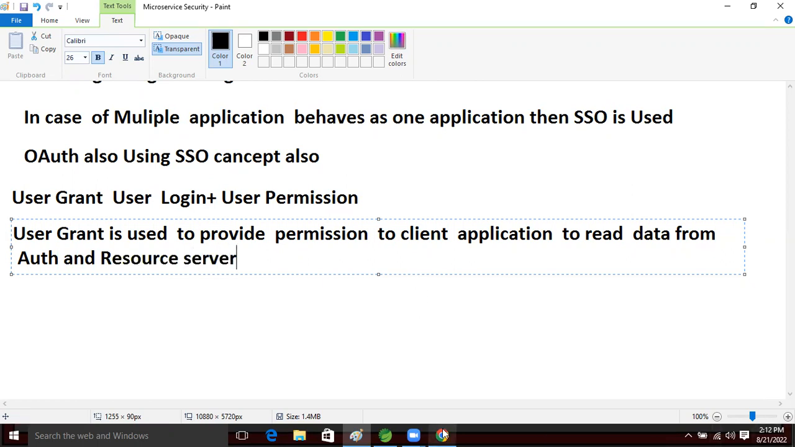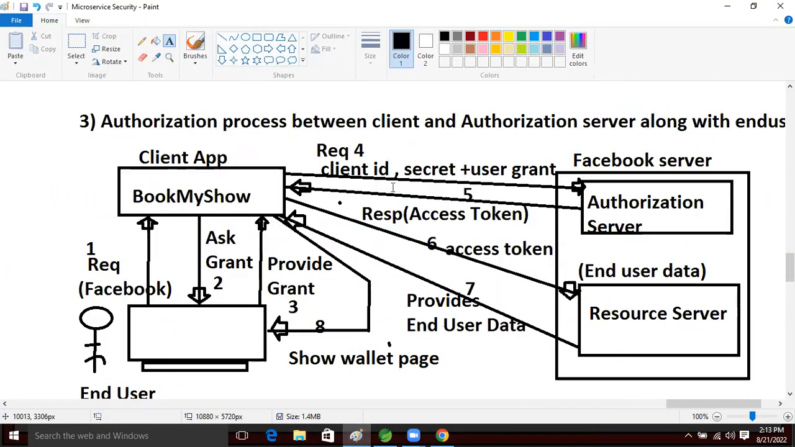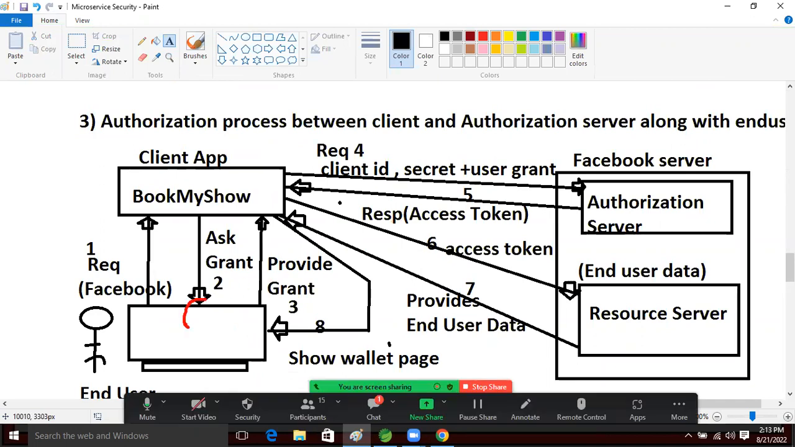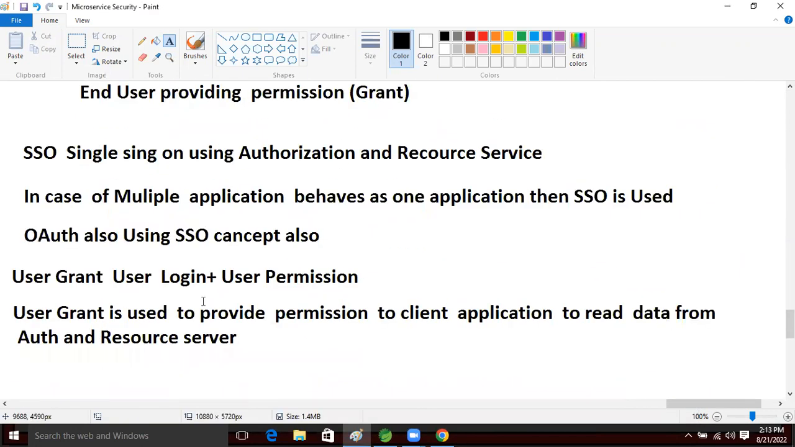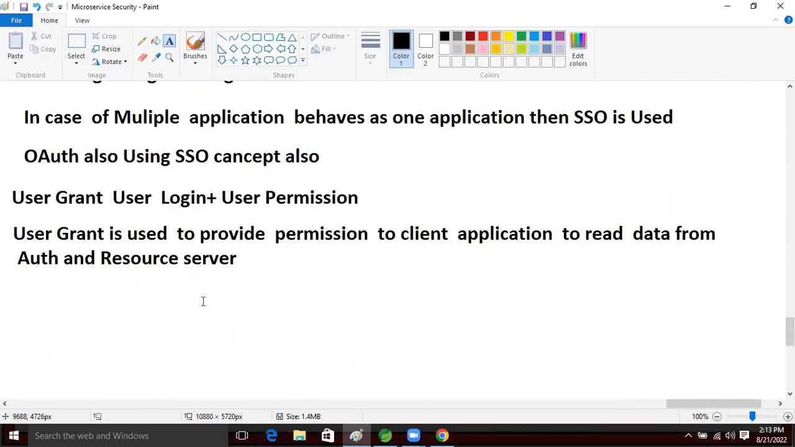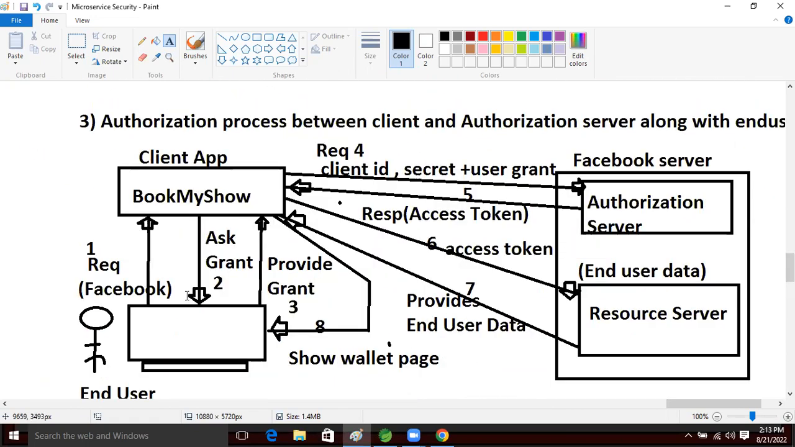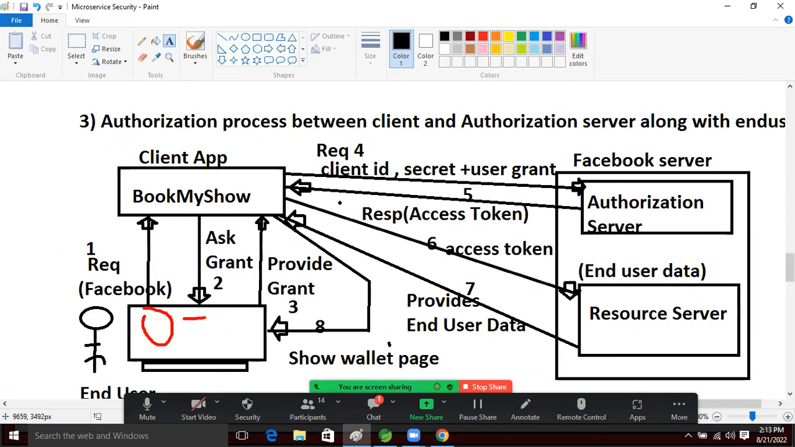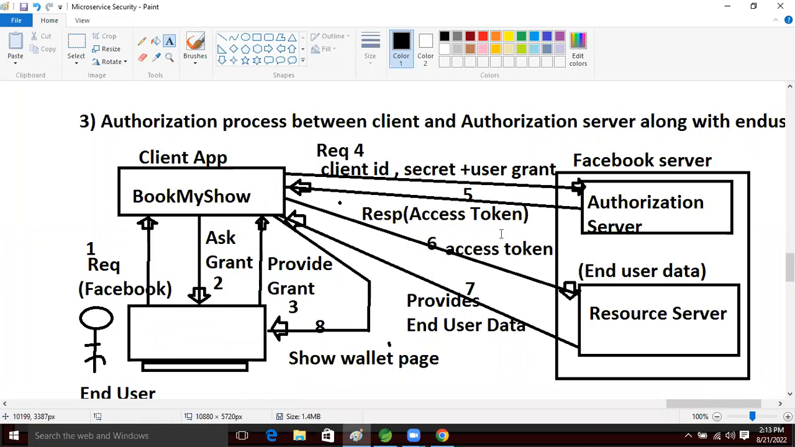See, in yesterday's explanation, after providing authentication, sorry, user grant, what we explained now is that user grant is providing permission. When the end user puts in all the details, that is the granting. Then what will happen next? It will hit the authentication server, right?